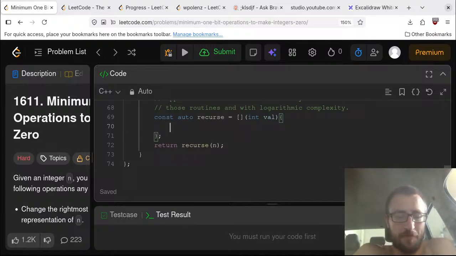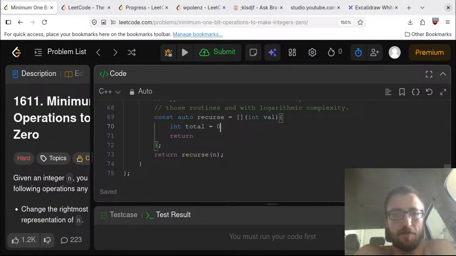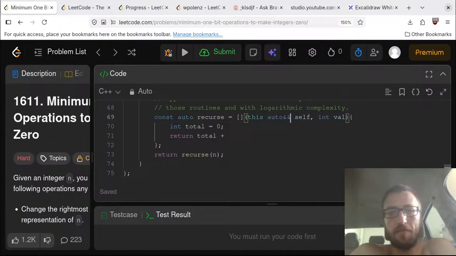So return, that's going to be int total is 0. Total plus, we're going to have also this auto double reference self. I think it's self. And this auto double reference self is what it is. Self of smaller value. It's going to get modified.